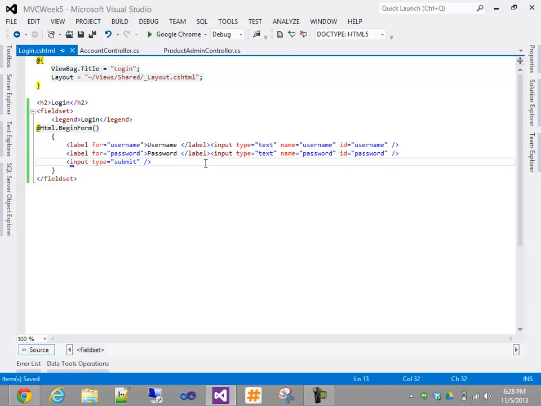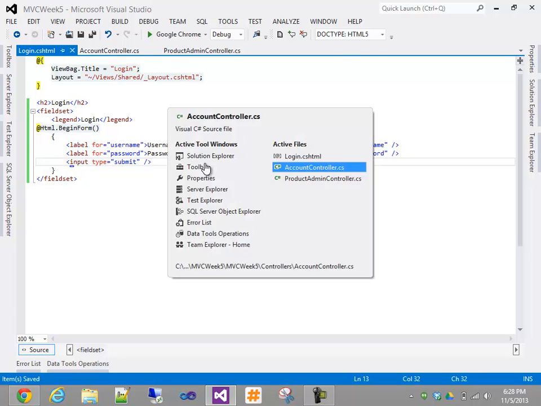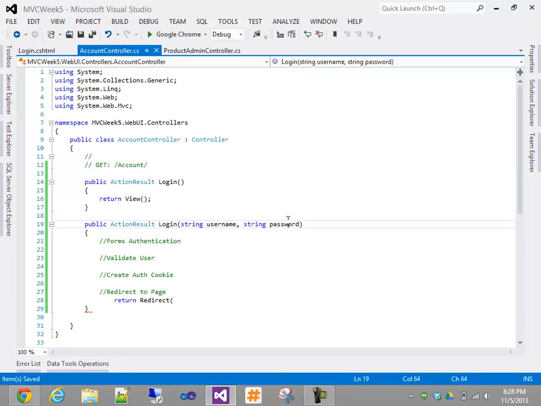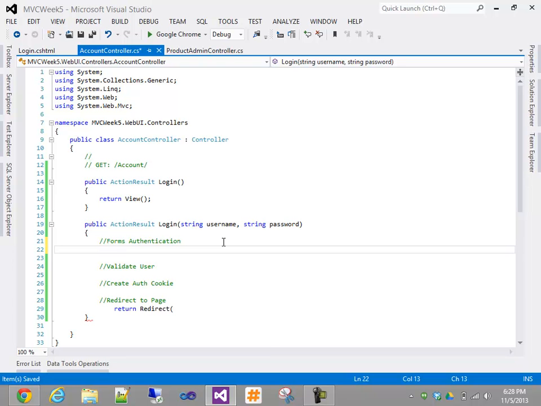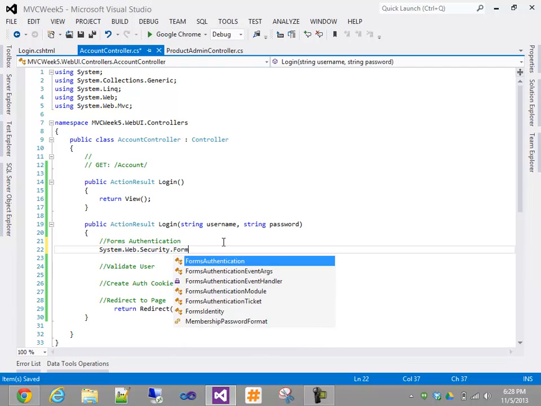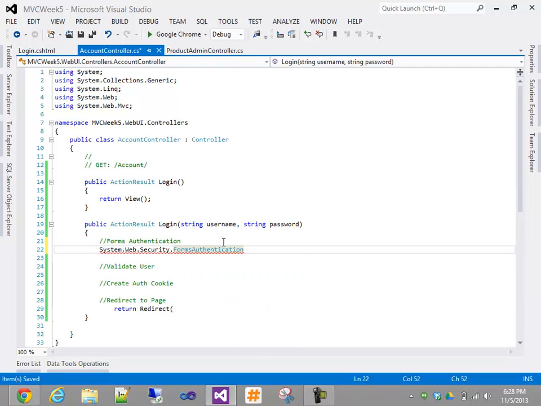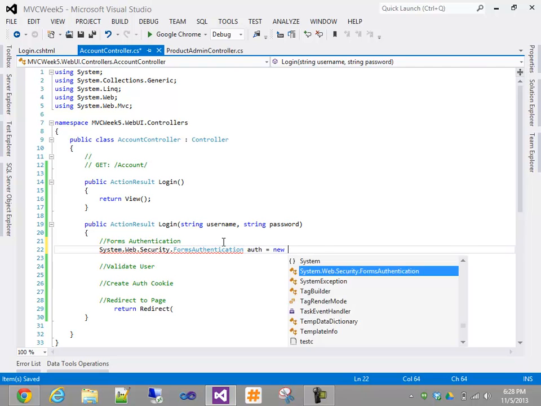Alright, so this will generate our login page. Simple, username, password, nothing fancy. And then on postback, we're going to expect username and password as parameters coming from those text boxes. So then inside of here, we're going to use a series of methods that live in the System.Web.Security namespace. And they all live off of the FormsAuthentication class. So we'll just call this auth.